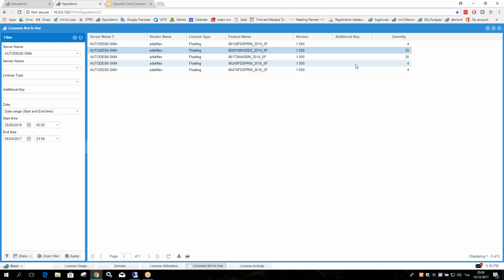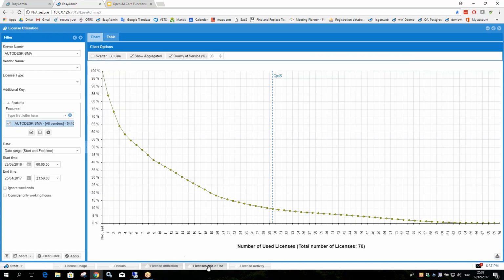So this can help you save a lot when budgeting next year, or when you want to ask for a budget, or when you want to ask for licenses. Doesn't matter where you are in the organization, it will benefit you if the organization buys fewer licenses but increases the license utilization.